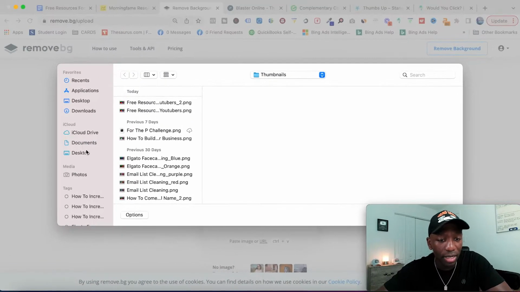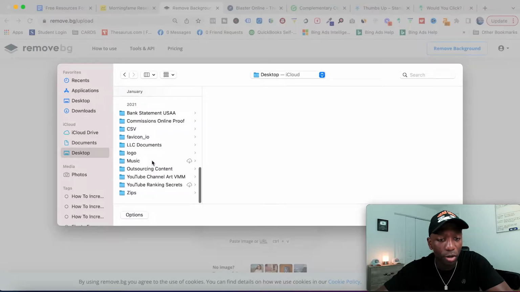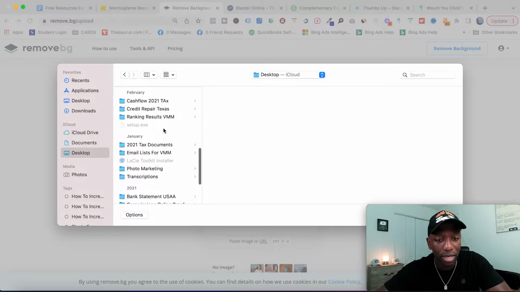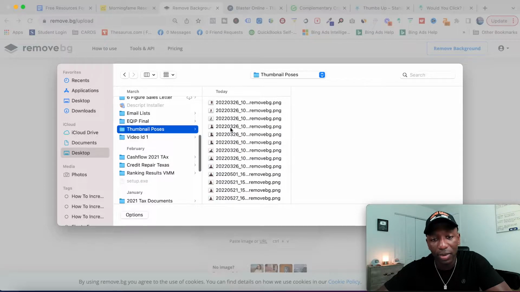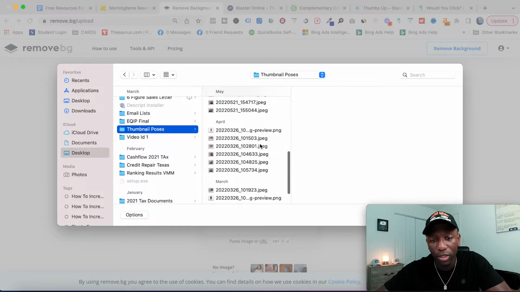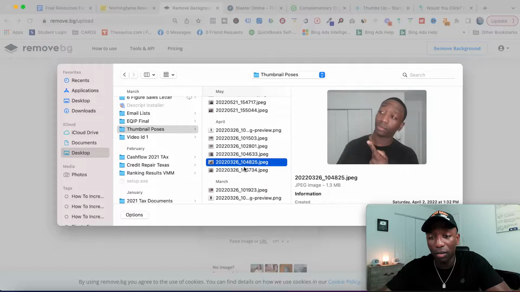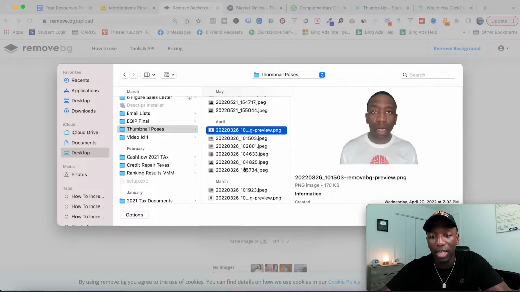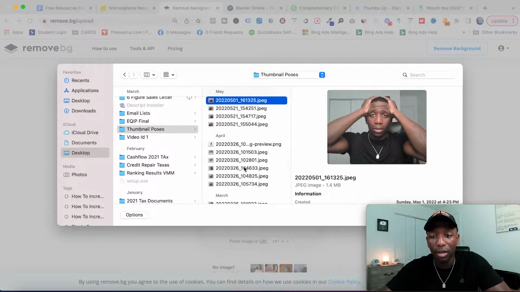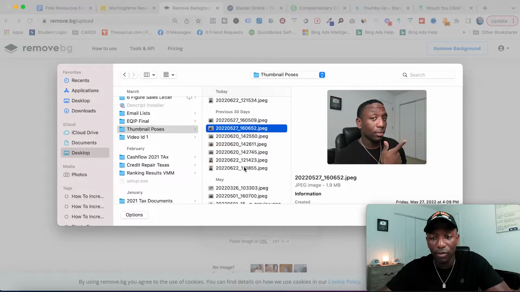Then what I'm gonna do is I'm gonna actually go to my thumbnail poses folder just so we can kind of make this process a little faster. Okay, so there it is right there. That's my thumbnail poses folder. So I'm gonna go through here and I'm gonna probably try to look for the picture that I use for this particular thumbnail for the video that you're watching right now. All right, we'll just roll with this one.